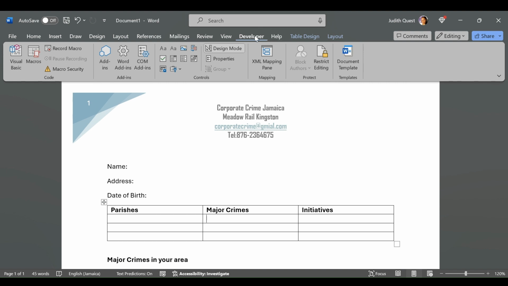Once you click on developer, you get a mode like this, but we're going to be focusing on this section in particular that is directly below mailings. Two sections, and the one beside it, we're going to go between mailings and developer. All of those we're going to be using for this form. Now, the first thing that I would want my users to be able to do is to complete the name, address, and the date of birth section.